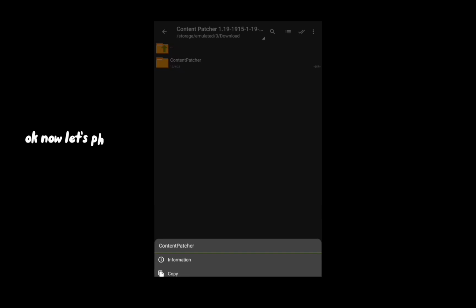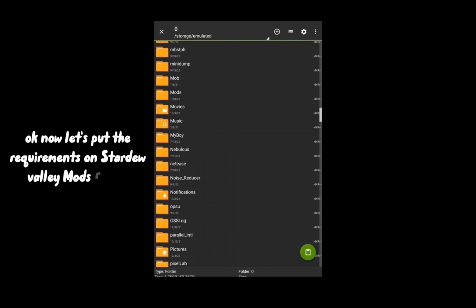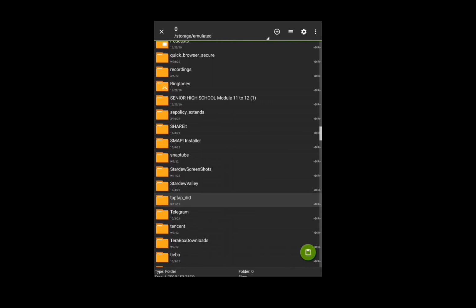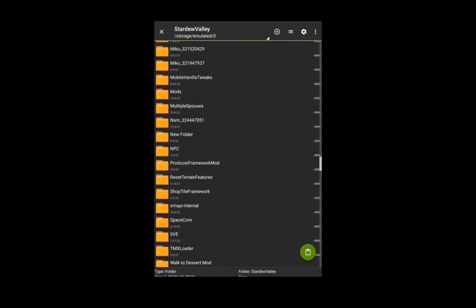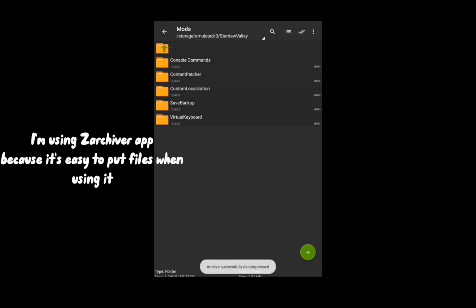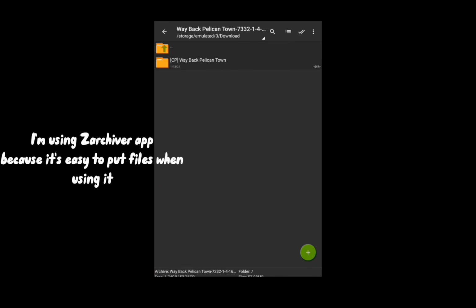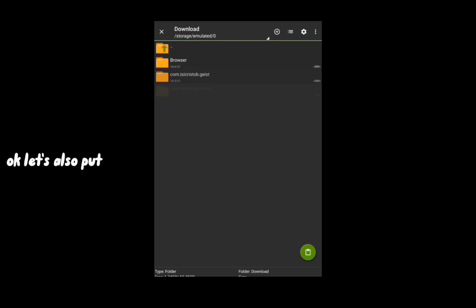Okay, now let's put the requirements in the Stardew Valley mods folder. Paste button. I'm using the ZArchiver app because it's easy to put files when using it. Okay, let's also put the mod.